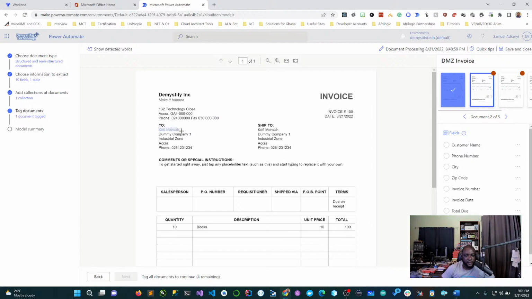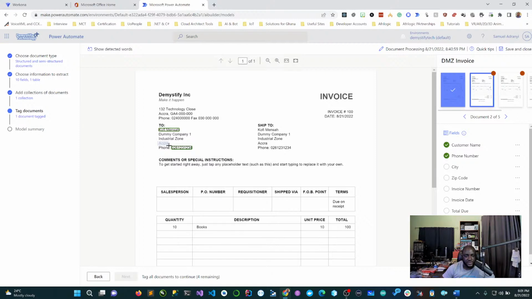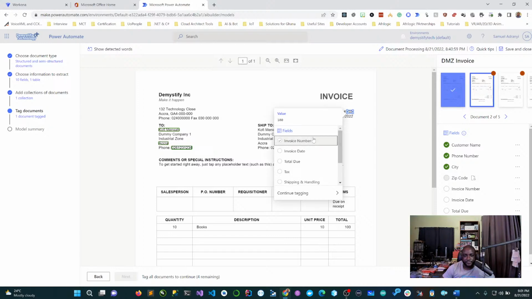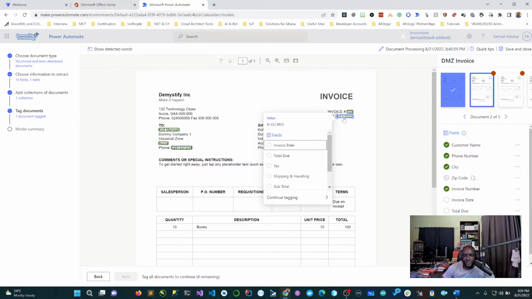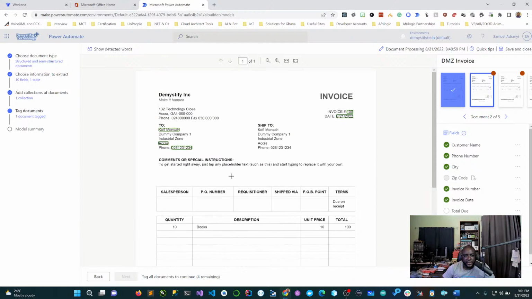So we have the whole of this, which is the customer name. And you see that anytime I select it, it gives me the content or the value it picked up from that section. So again, phone number, we know the phone number is here. We know the city is here. The zip code is not in this document. So we select this. We know this one here is the invoice number. This one here is the invoice date. And what else?